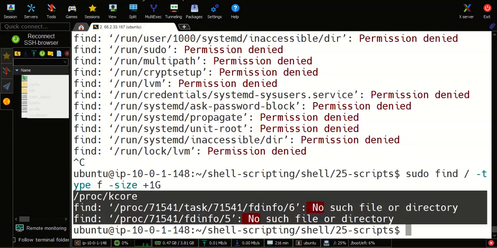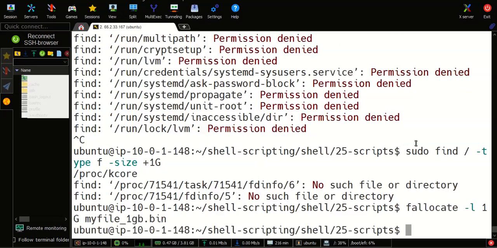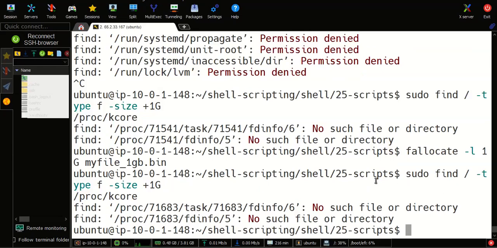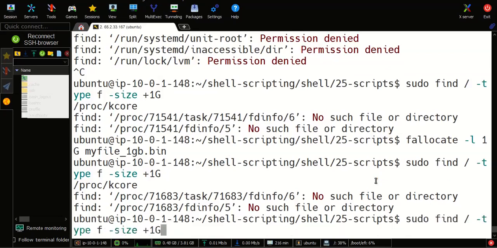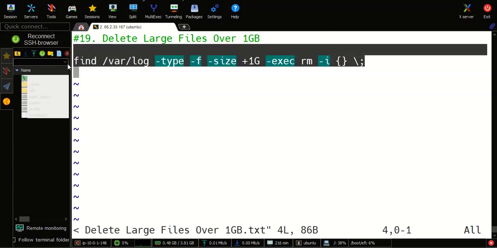Let's do one thing. Let's create one file. You use fallocate and you can create it. Let's try to find it. No file for now, so we can't delete it. This is the command to delete a file which is more than 1 GB. This script would run fine, and this is the script used to delete files which are more than 1 GB.